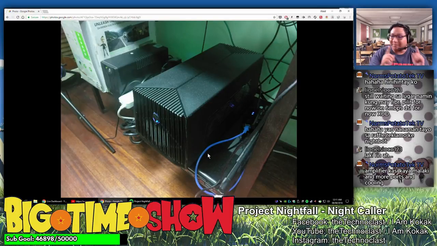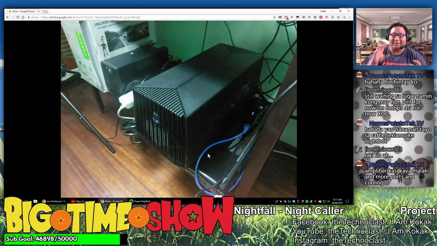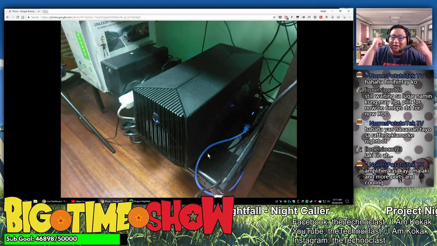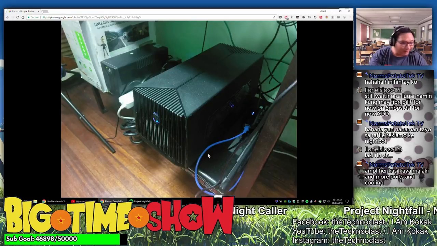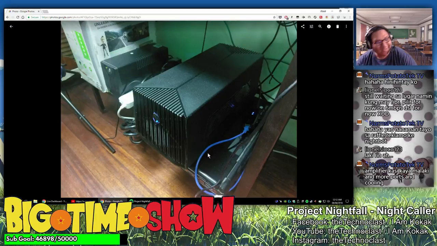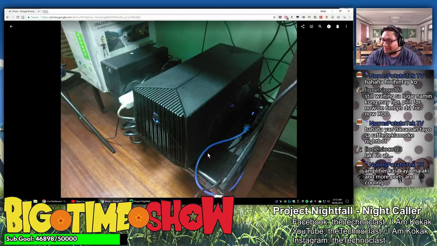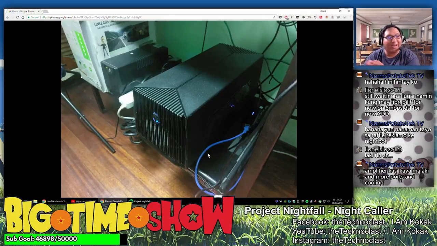Isipin nyo kung gaano karaming kable kakabit ko kung kakabit ako ng keyboard, mouse, webcam, wireless headset. Ano pa ba yung kinakabit ko dyan? Marami pa. Card reader. Webcam. Capture card? I think I connect at least 7 USB devices to my laptop whenever I put it down.